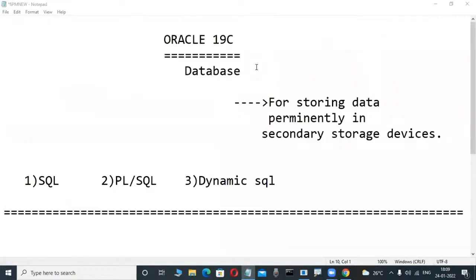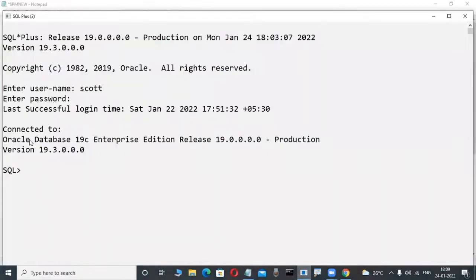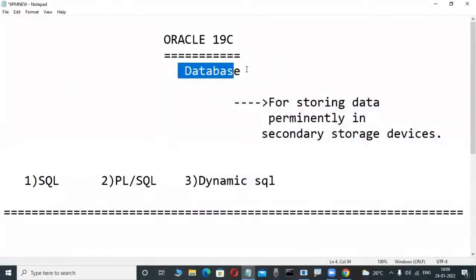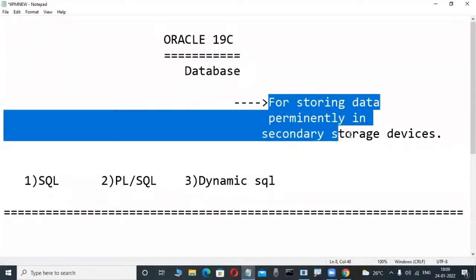Concentrate here. Anybody who did not attend the previous classes, don't worry. It is simple. Oracle is a product from Oracle Corporation. 19C is a version. This Oracle is a database product. Previous class notes are just for an idea. For newcomers: what is the purpose of this database product? It is for storing data permanently in a hard disk.